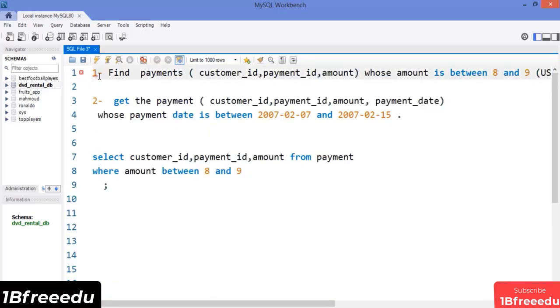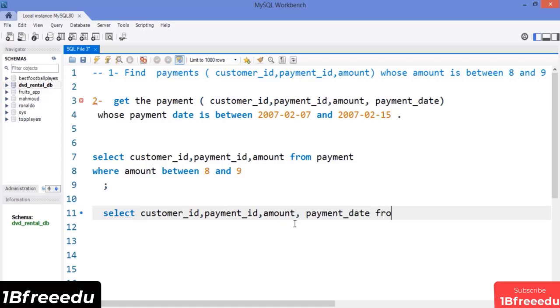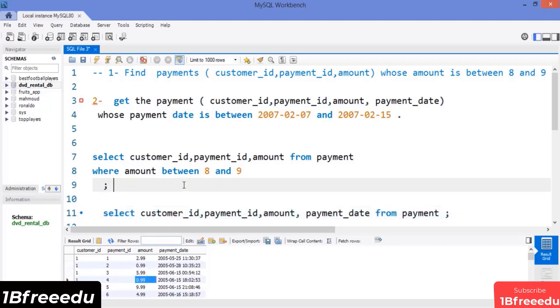Now that that's done, let's comment it out and let's move towards the next one. Now we need to find the payment info between these two dates. Let's first select all the payment information, so all of these columns. We select them from the payment table. Let's run it and, well, there you go. Now let's add the condition.